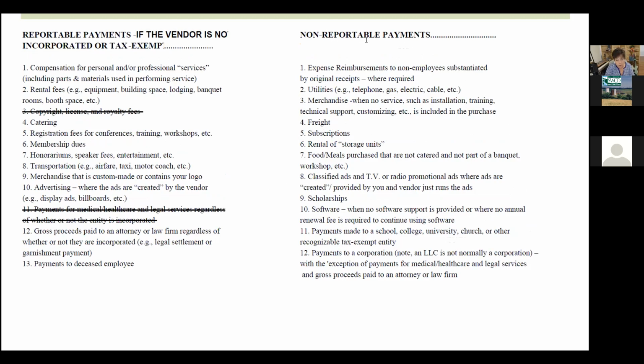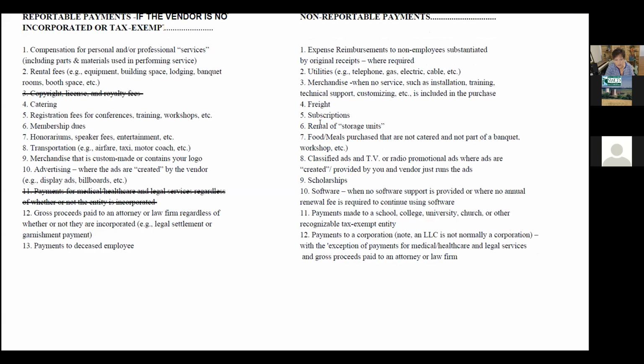Payments that are not reportable are any expense reimbursements that are substantiated by original receipts. So if you're having someone that's constantly getting reimbursed for supplies, as long as they're turning in their receipts and you're doing a reimbursement, you do not have to report those. Any utilities, don't have to worry about that. Any merchandise that you purchase, as long as it's not customized, are not reportable, as long as there's no specific service or labor involved in that. Freight is not reportable. Subscriptions are not reportable.